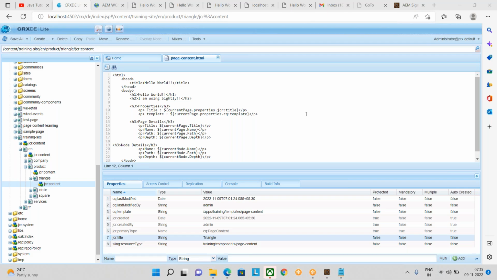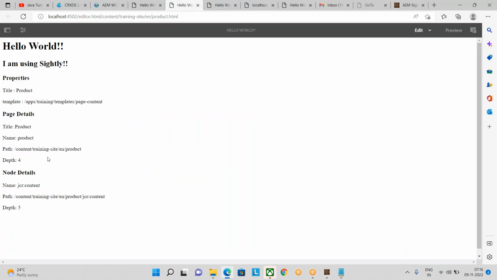Then line number 13 in page content.html, we are displaying some text called page details. It will be displayed on product page. It will be displayed in triangle page also. Line number 15, name colon dollar current page dot name. So current page means the page you opened in your browser. Dot name. So it is another expression, current page dot name. So where can you find the name of the current page? Let's say I opened product page in my browser. My current page is product page.